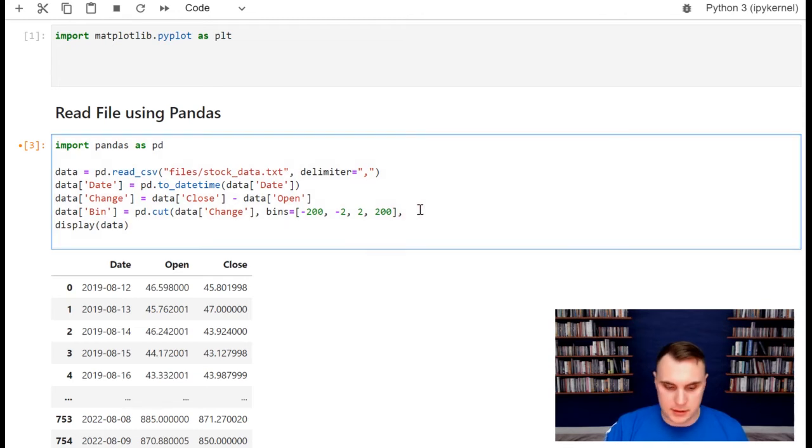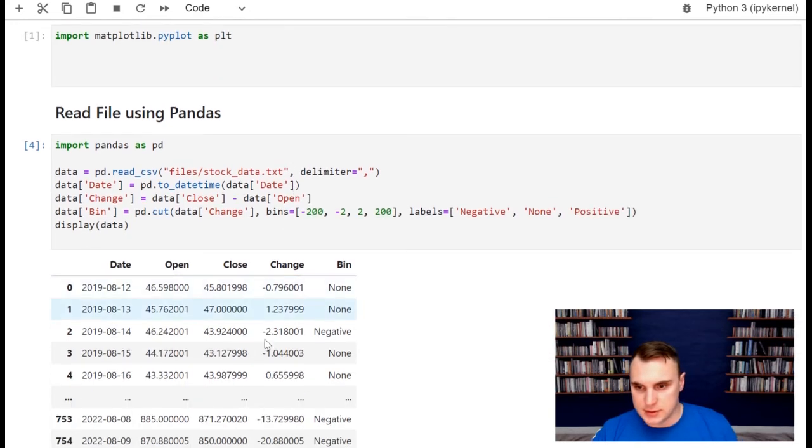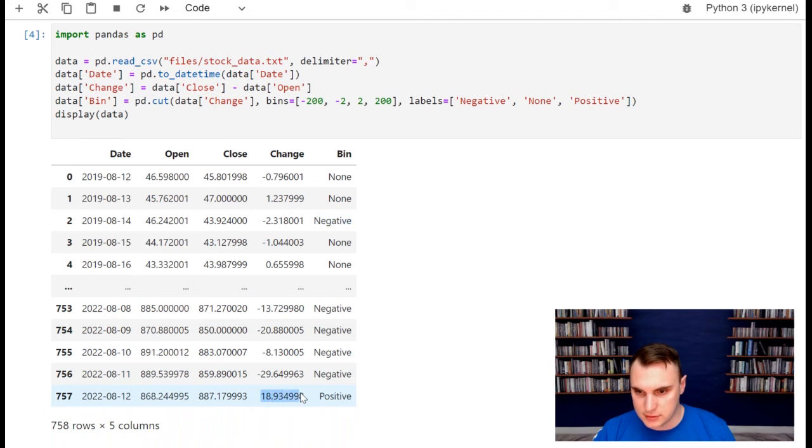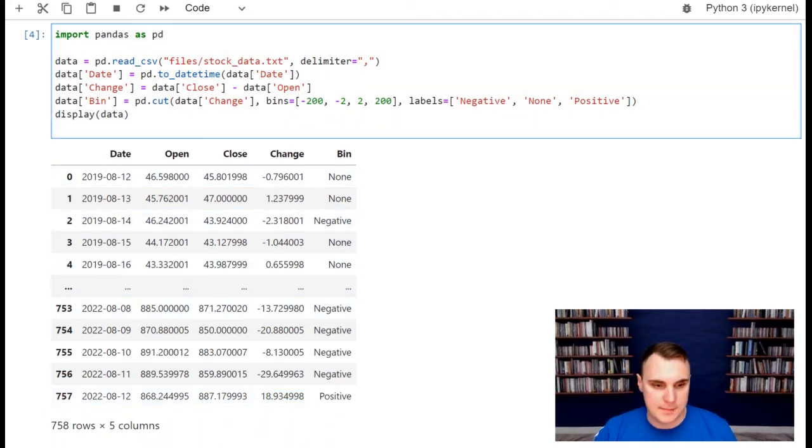Okay, and then I'm going to label these bins to be equal to negative, none, positive. Again, sorry if I'm going fast. I will show you exactly what this does right now when I run the code. So running this, you can see it's looking at the amount that was changed. If it's between -2 and 2, it's going to label it as none. If it's less than -2, then it's going to label it as negative, and if it's greater than 2, it's going to label it as positive. So just giving us these bins. You'll see why in a second.